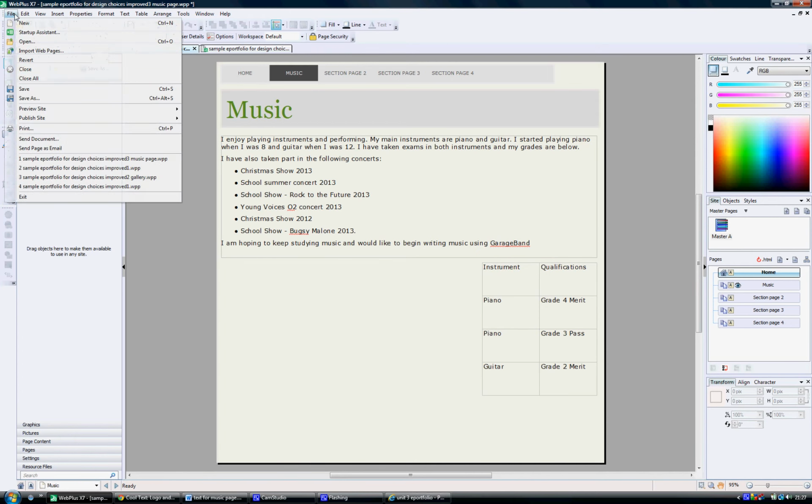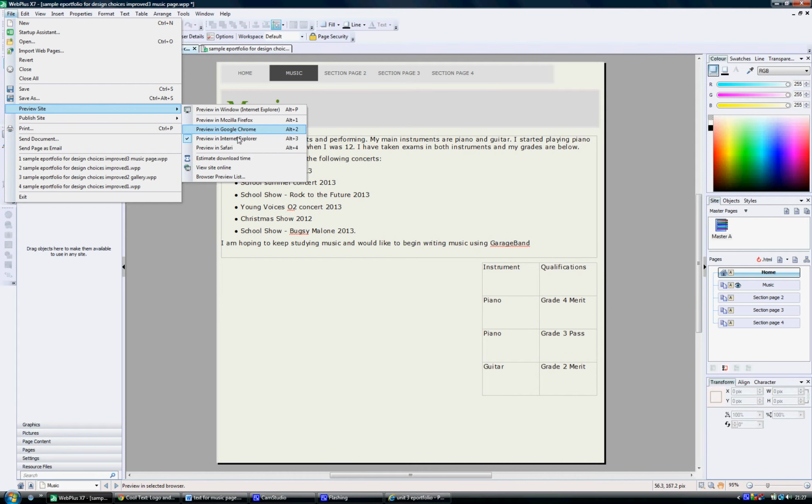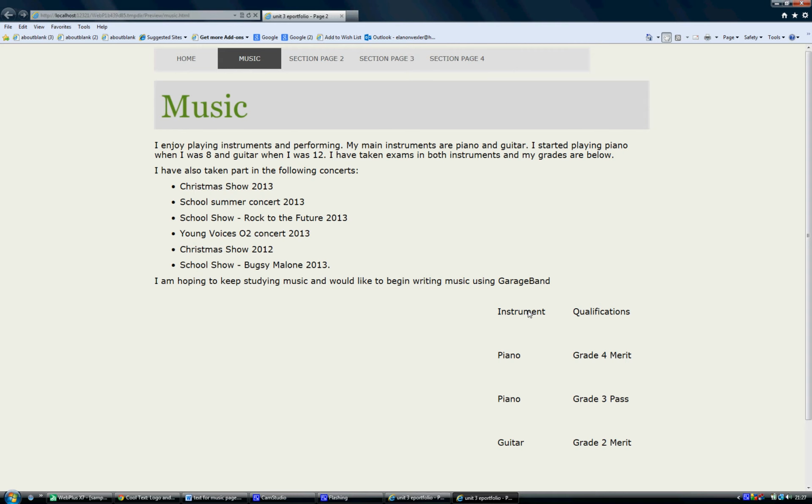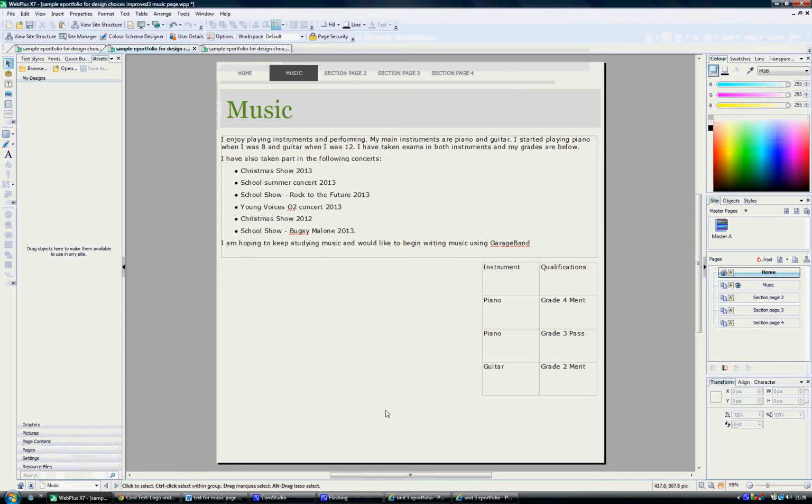If I go to preview site, and you can choose which internet browser you want to preview in. Let's have a look. It's set out as a grid. You can see the 2 columns and the 4 rows, but there's no lines showing. Now sometimes that's very useful if you want to set pictures out in a grid, for example, and you don't want the borders or the lines to show. But in this case I would like the lines to show. So let's go back to Web Plus.